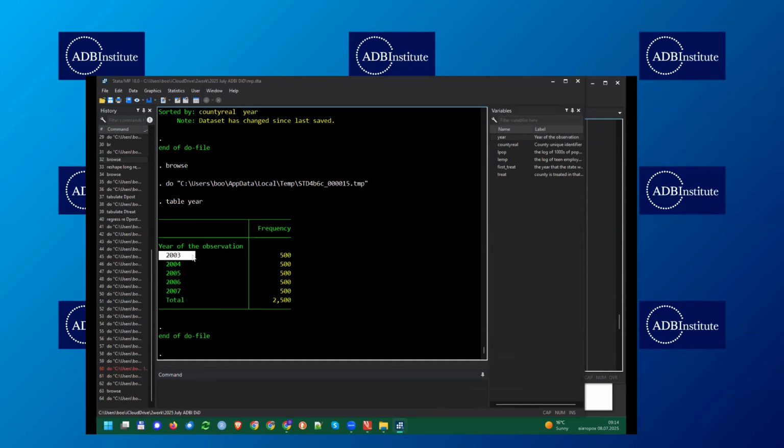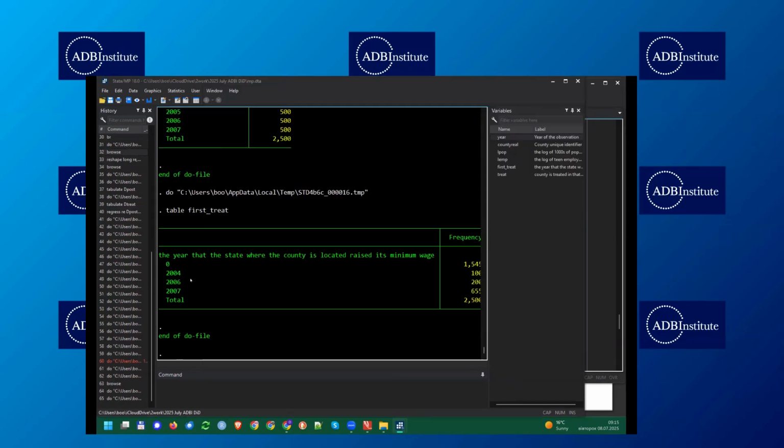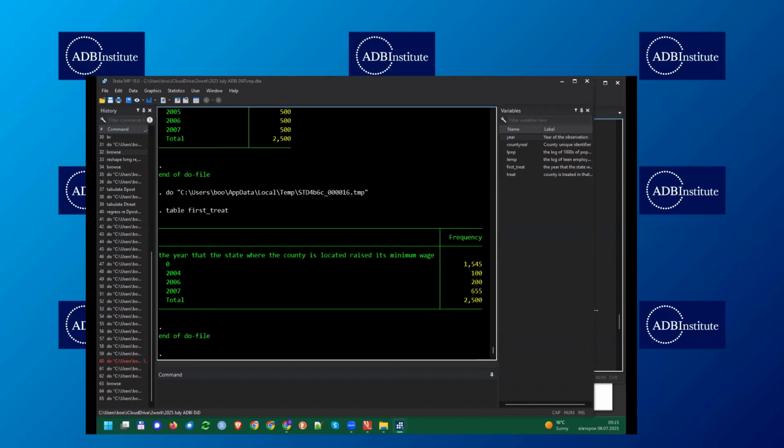It goes from 2003 to 2007. In each and every year, we have 500 observations, and in total we have 2,500 observations. Now let us look at the first treated tabulation here. And so here, let me just make it slightly bigger so that it's on a screen.